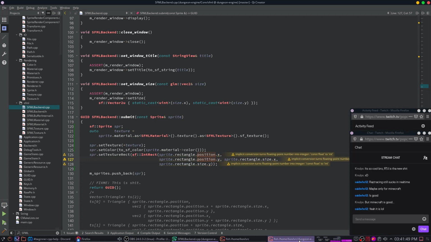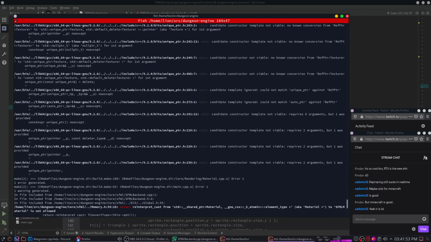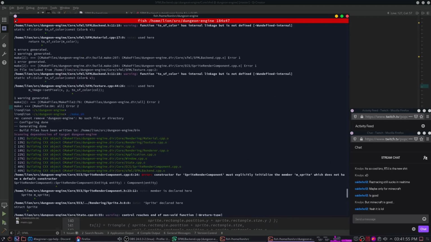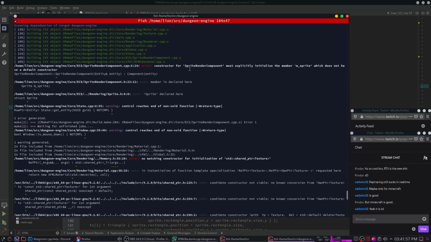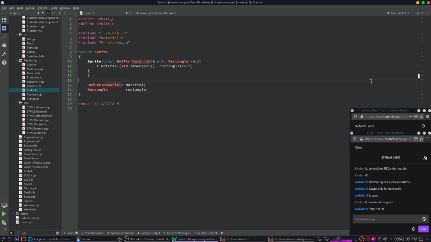Right, so at this point, we should be pretty set. There shouldn't be that many errors left. It's just like 2-3 errors or something like that. Sprite render component must explicitly initialize msprites. Yeah, let's give sprite a default constructor.